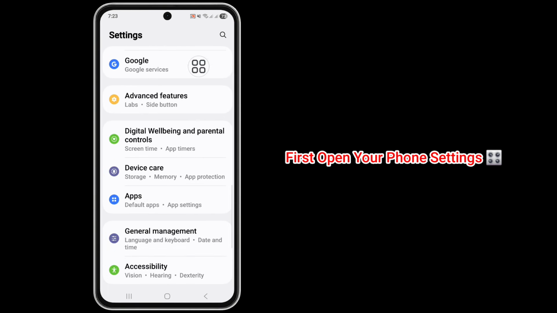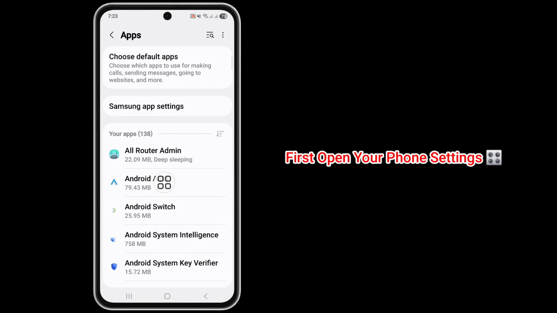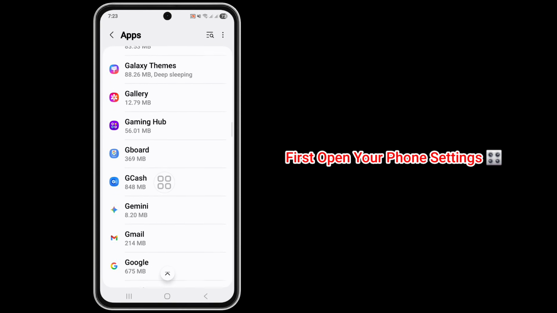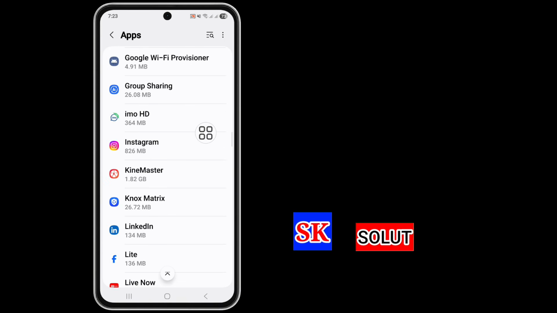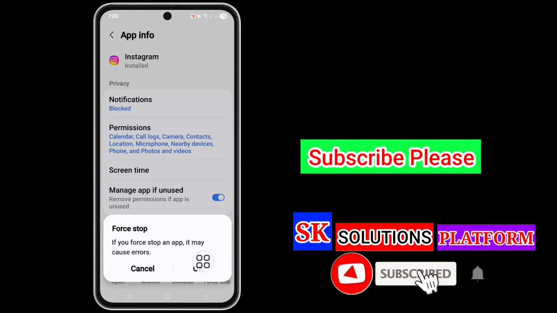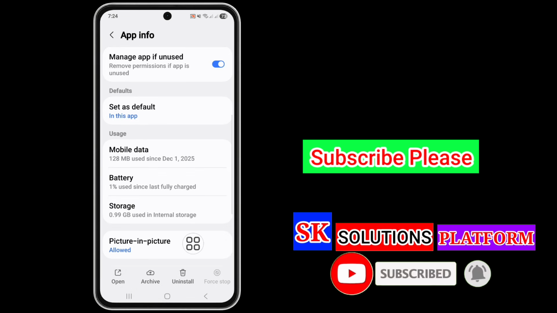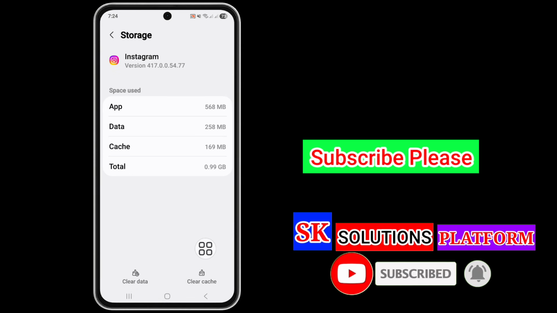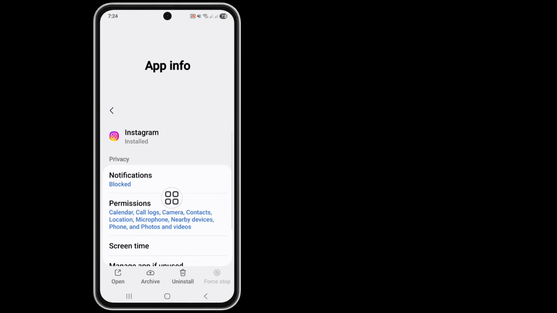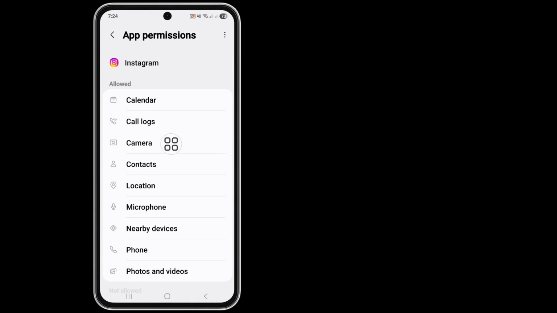Now tap on the apps option and scroll down. Now tap on Instagram and force stop. Okay, scroll down. Now tap on storage, clear cache and clear data, delete. Okay, go back and now tap on the permission option and allow all permission.